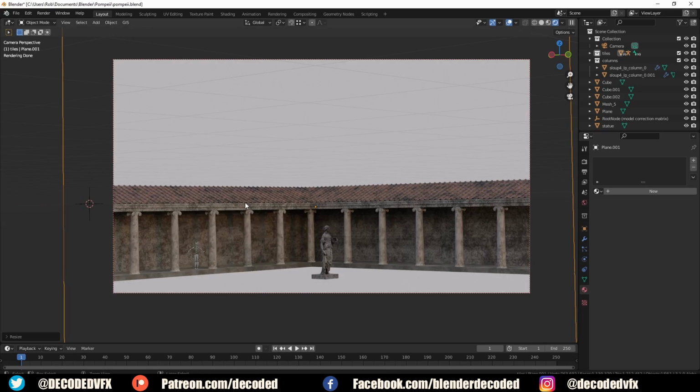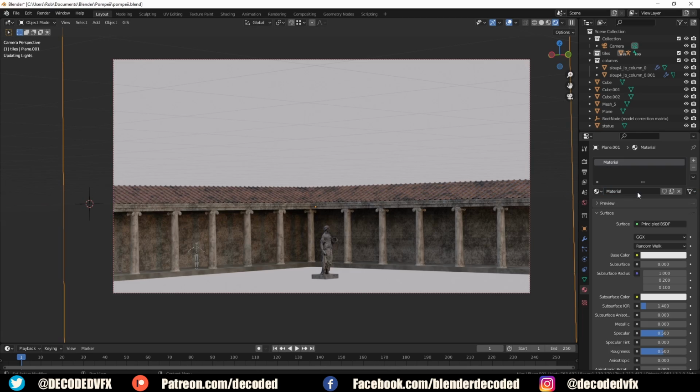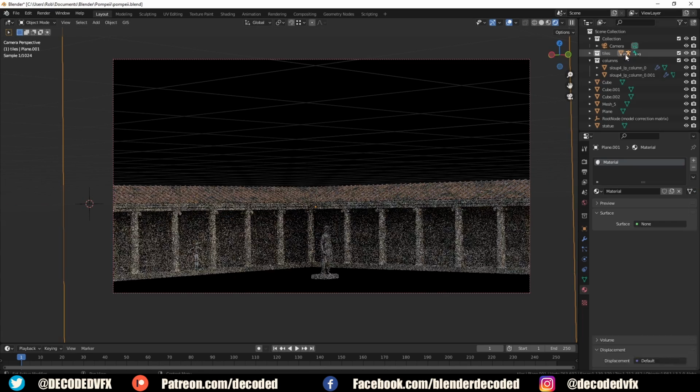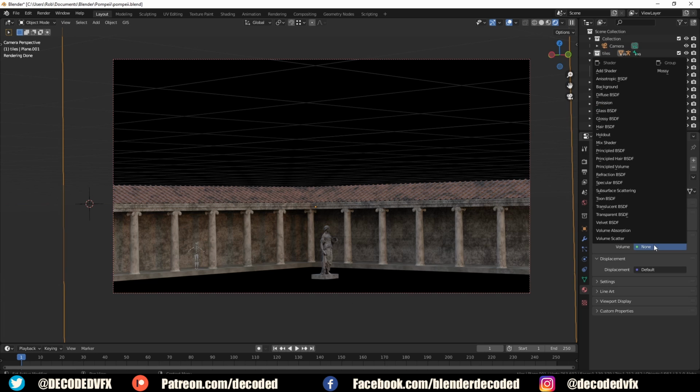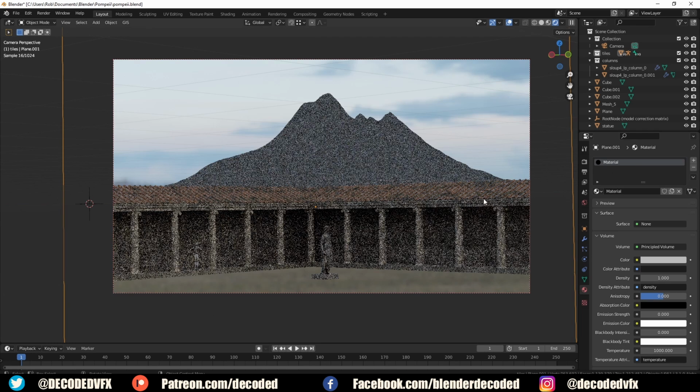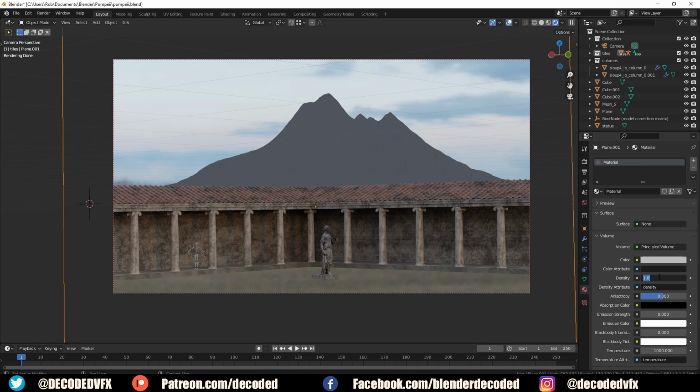So to replicate that effect, I just added a huge cube into the scene, and I removed its shader, and then I added a principled volume shader into the volume input. I just brought down the density so it was really low and I gave it a slightly blue colour.